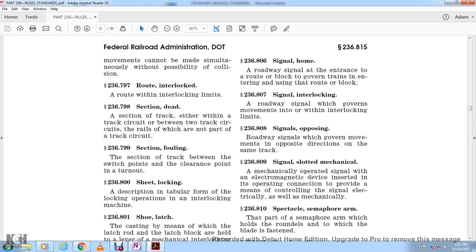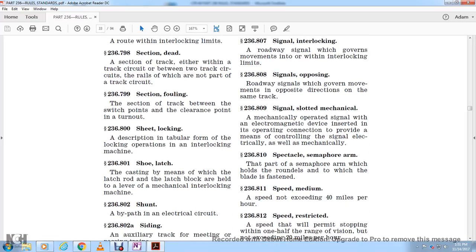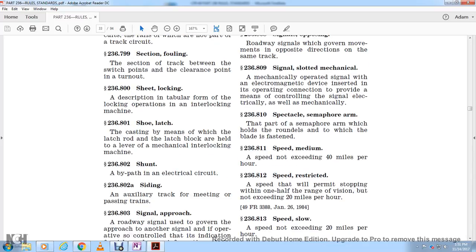809. Signal, slide, mechanical. Mechanically operated signal with the electromagnetic device inserted with the operating connection provided with the means of controlling the signal electronically as well as mechanically. Spectacle, semaphore arm. The part of the semaphore arm which holds the roundels to which the blade is fastened. 811. Speed, medium. Speed not exceeding 40 miles per hour.